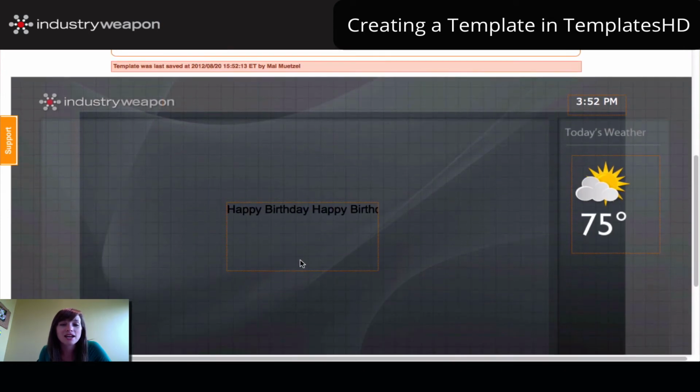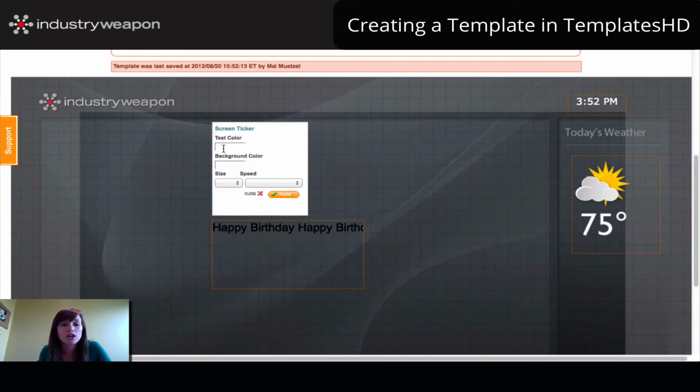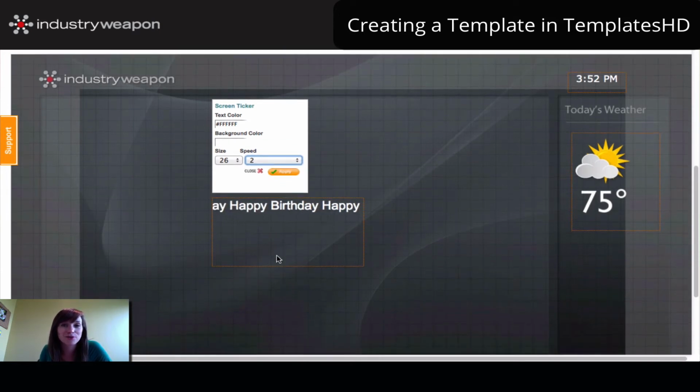Once I grab this, I still have to activate the scrolling motion. So double click. You can select things like the text color and background color, but you definitely want to set both the size and the speed. We recommend a speed of 2 or 3. Once you click that, select apply and it will generate that scrolling motion.